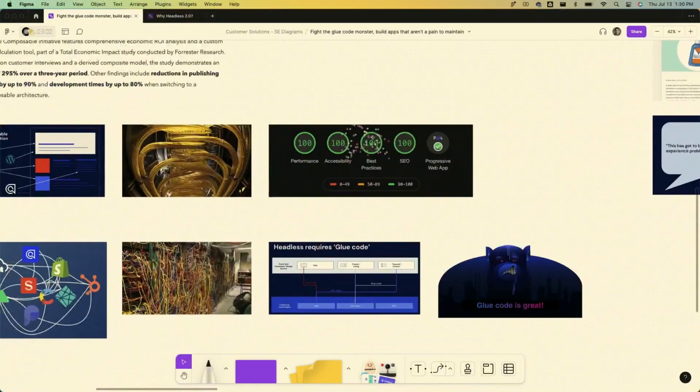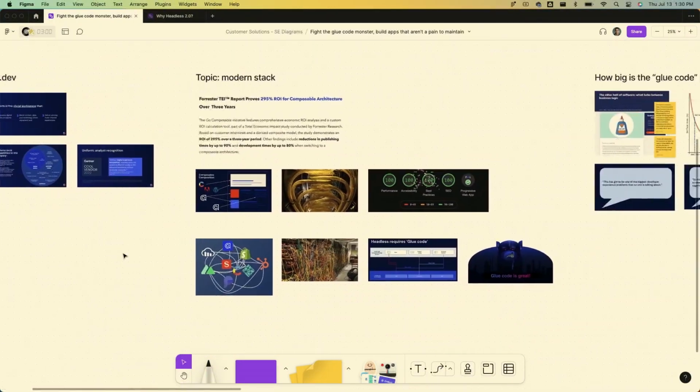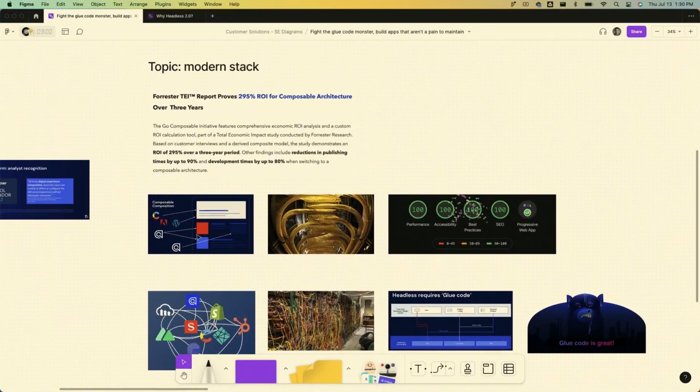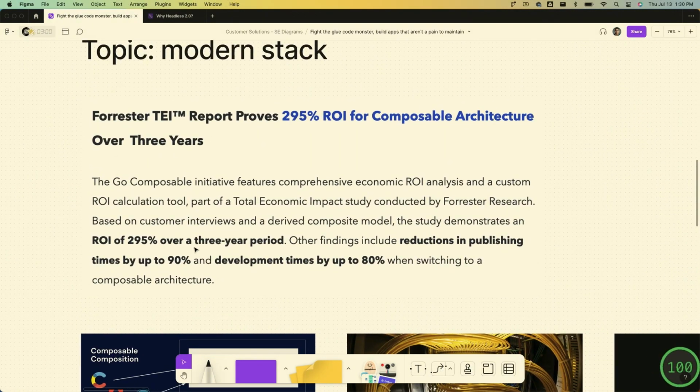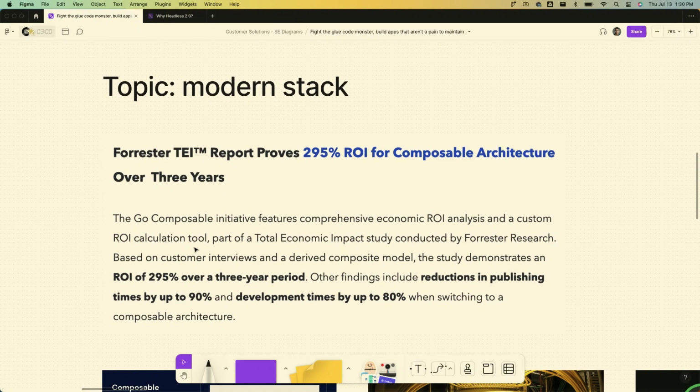Now, let's get very quickly into this topic of a modern stack. There's this company. Has anyone heard of Forrester or Gartner, these analyst firms that do a bunch of research? So I got some nodding here. Forrester has done this research across a variety of different companies, and they've come up with this data point that there is a pretty significant return on investment for companies that have a composable architecture. 295%, that's not a small amount, over 3 years.